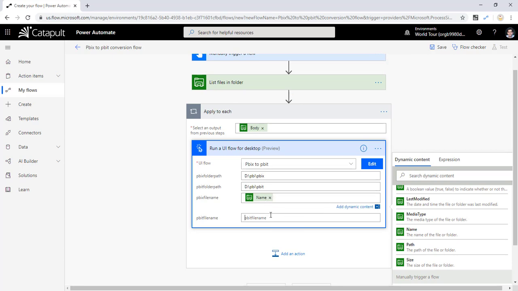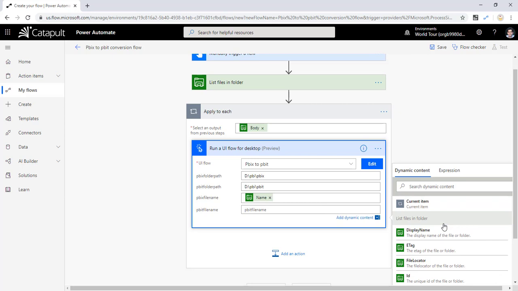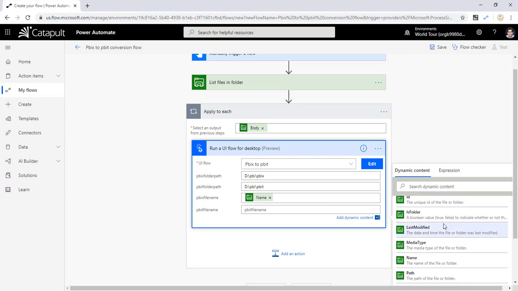Now, I can put additional things right here, like the date timestamp and the file name .pbit and so on and so forth. So I have multiple options here for the way I want to play with this. It's totally up to you. How would you like to name your files?